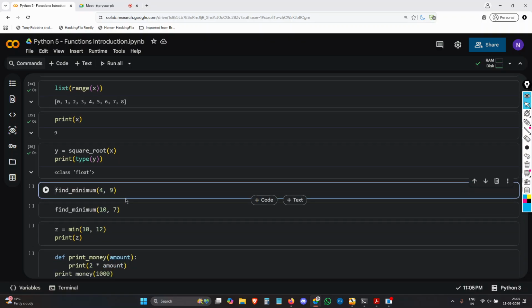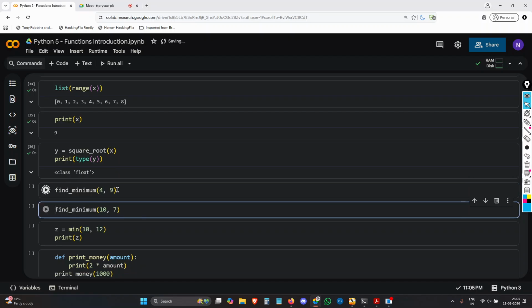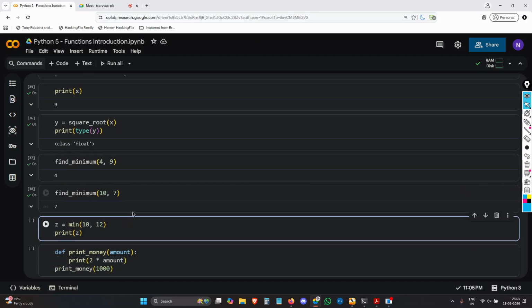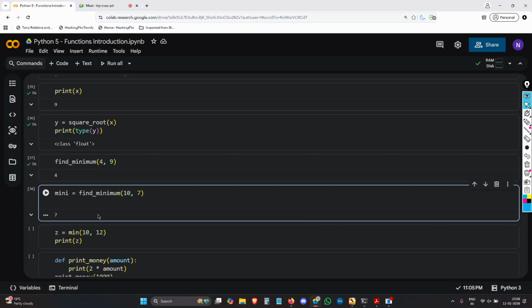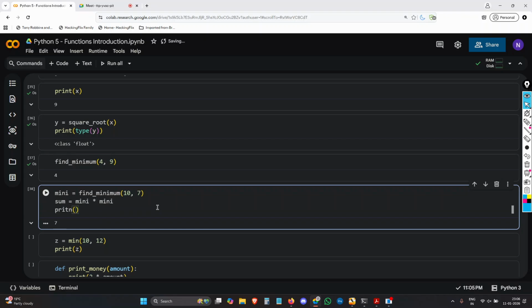Clear now? Now the same thing, find minimum. Find minimum will give me an output of the minimum value, right? Now with this value, if I want to do any kind of operation, then I can use this, correct? I can store the minimum value here, and then I can do some kind of operations like sum equals to mini into mini, right? And then I will print sum.